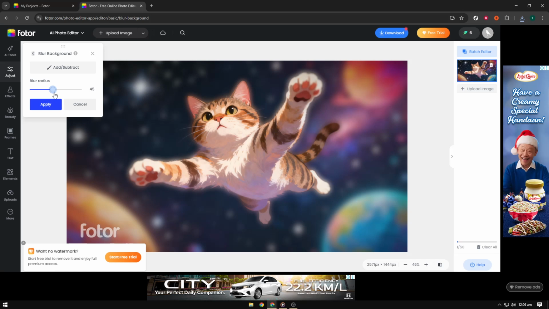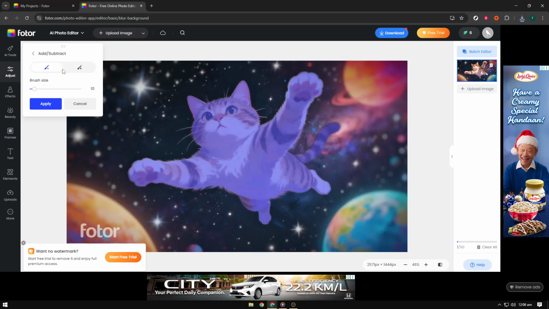You can also add or subtract blur right on the image. If some background areas need more softness, paint blur onto those spots. If any part of your subject looks hazy, subtract blur there to bring it back into focus. Take your time around hair, hands, or other fine details to keep them crisp. Small, deliberate strokes usually produce the cleanest results.